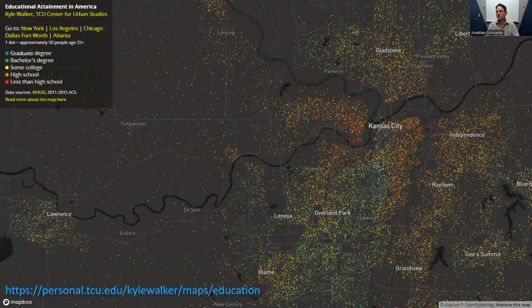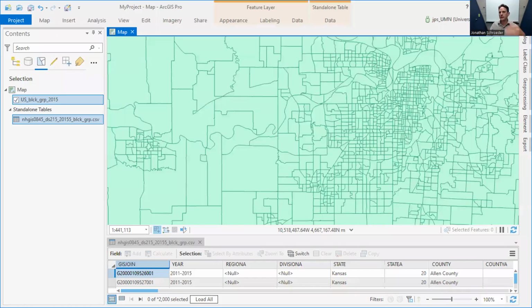Here's an example of something that someone used our data to do. This is an online mapping tool that shows the distribution of population by educational attainment throughout the country. Each dot is colored according to a different level of educational attainment and represents about 50 people each. What you could do with our website is not create this map, but actually download the data files that would allow you to do that.